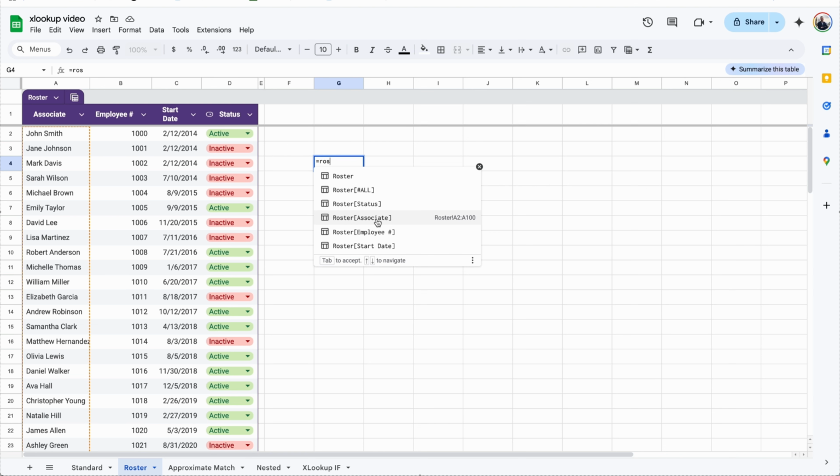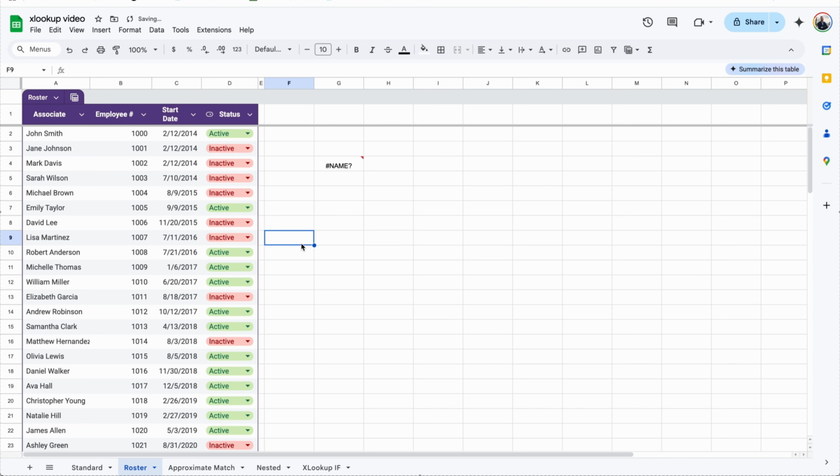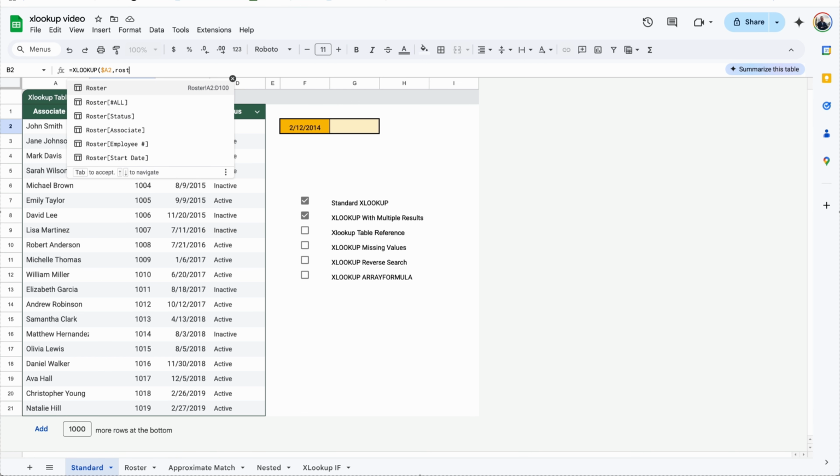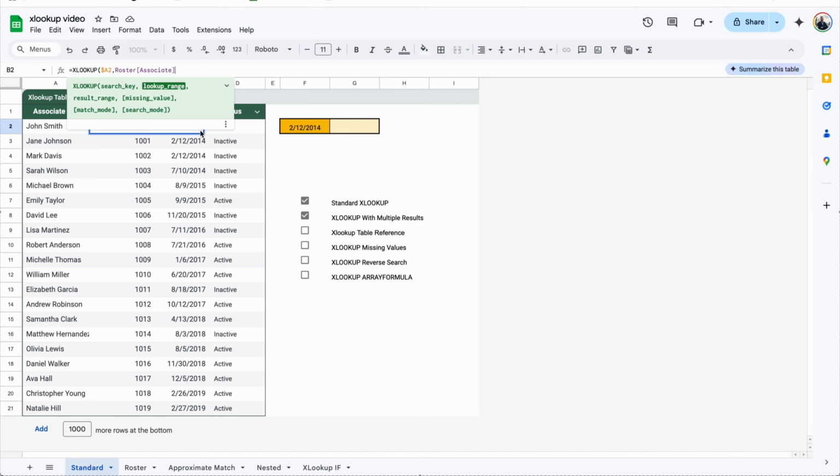So I could look up associate, I could look up employee number and things like that. Now, since that's the case, if we go back to our formula, instead of having to go back and forth between different tabs all the time to build formulas, we can simply type in the range. So for our lookup range, for example, I can start typing in roster and I see all the different options in the table. So instead of having to go to the roster tab and select all of column A for associate, I can simply click on this. And as you can see right here, this is the range that it's actually referencing. So now the lookup range is associate.